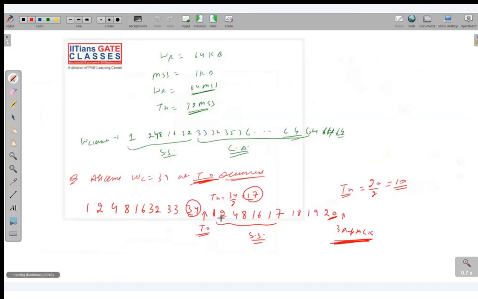So I will start with the congestion avoidance phase. That means directly from 10 I will start: 10, then 11, then 12. Now let us assume again a timeout occurred. At 12, assume timeout has occurred. Timeout means threshold will be 12 by 2, that is 6. And now we will start with 1 again. Slow start, 1.